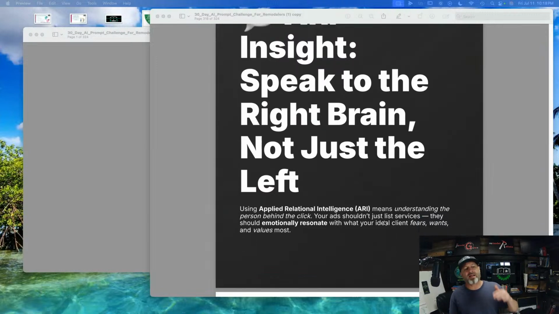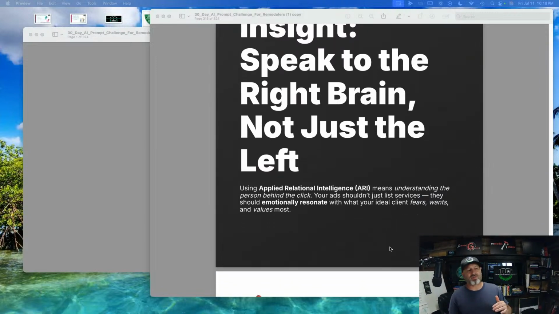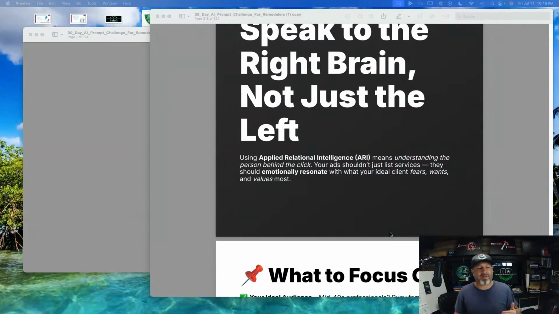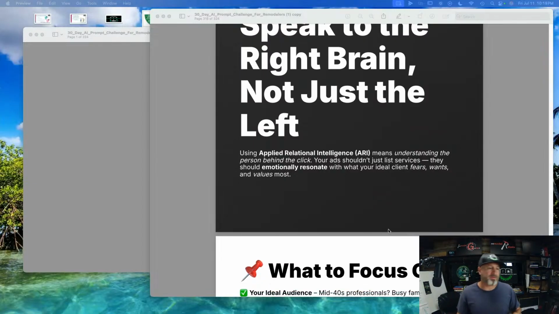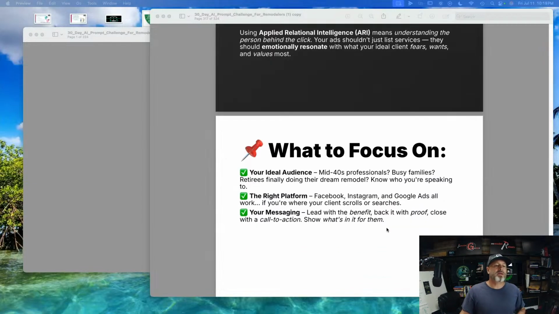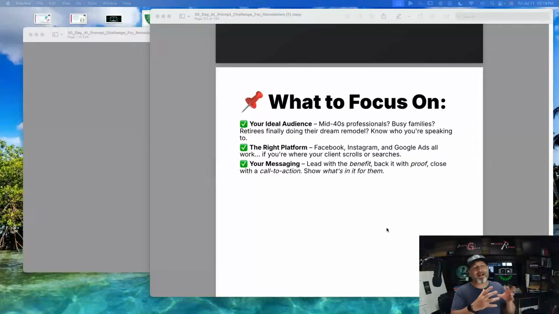So we're utilizing the applied relational intelligence so that we understand the person that we're trying to position our remodel project to. All right. And when you do that, you can help them purchase in a way that they understand. So you emotionally resonate with your client and you touch on their fears, their wants, and their values. All right. So how do we do that? Because we focus on our ideal audience.